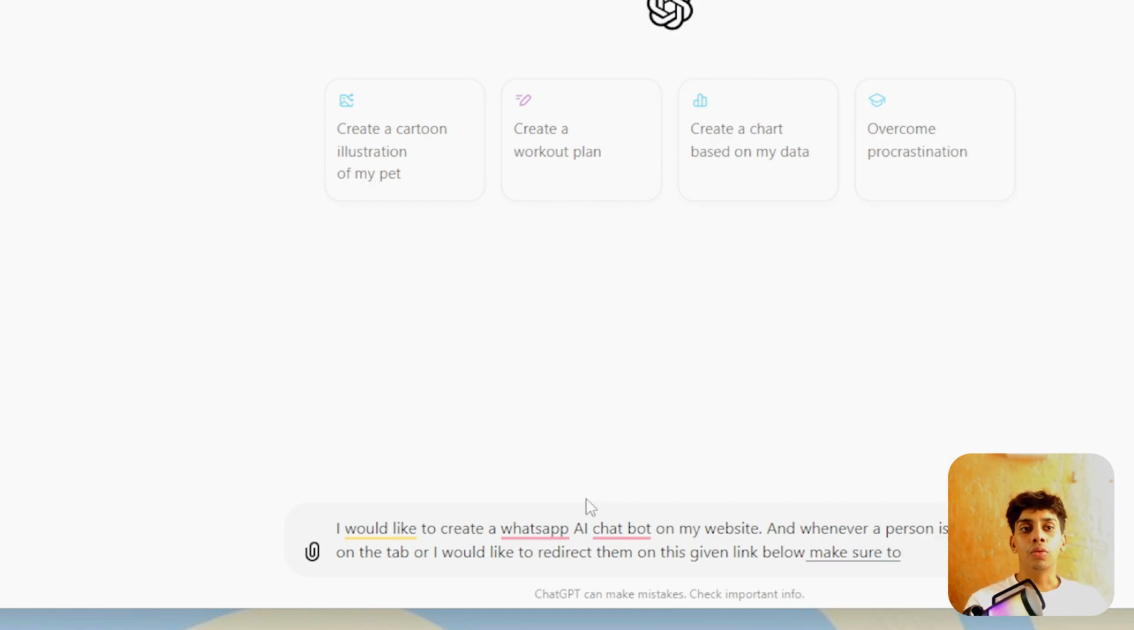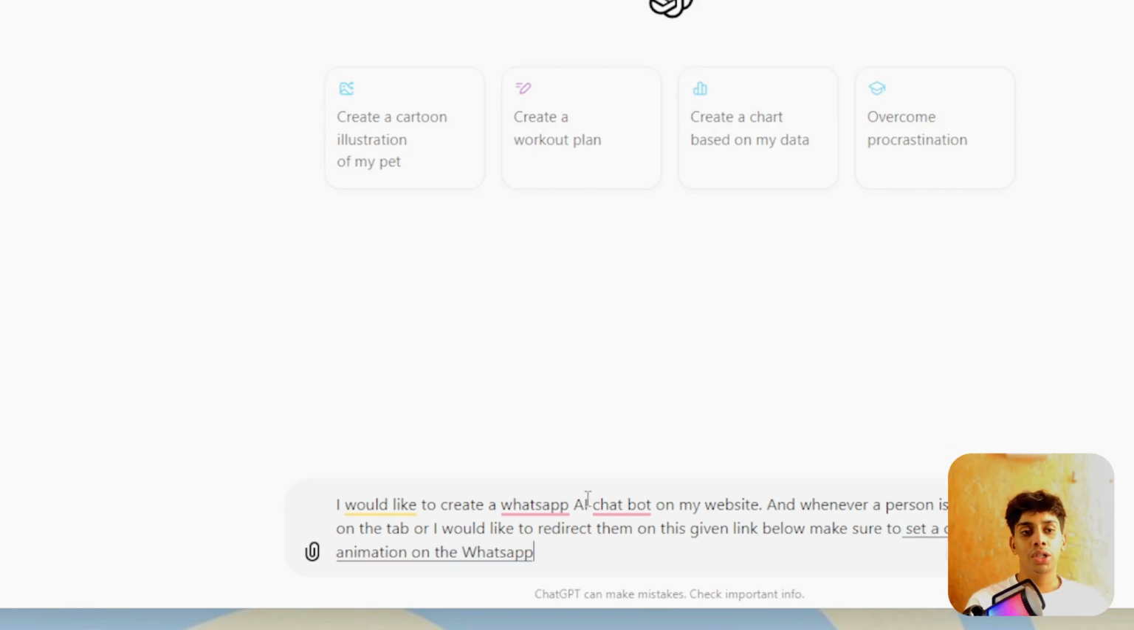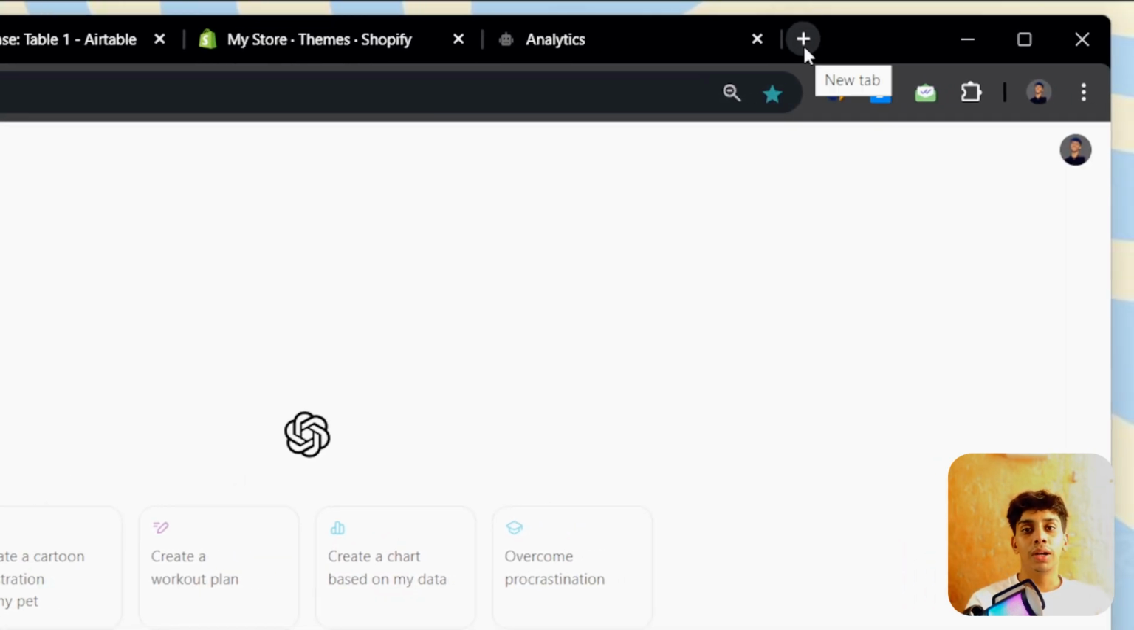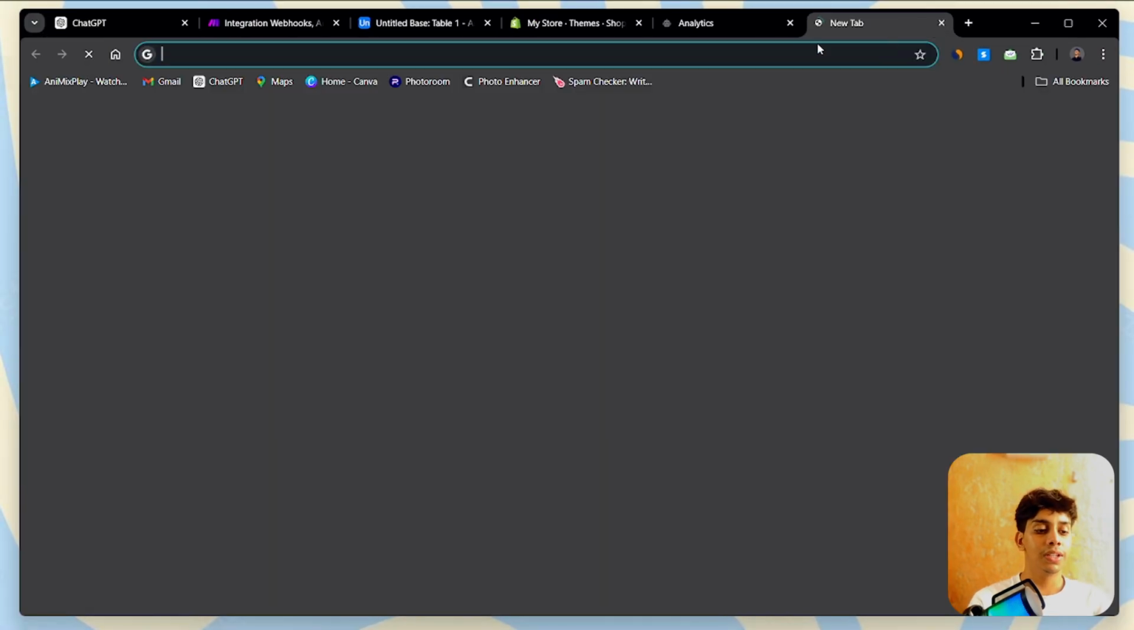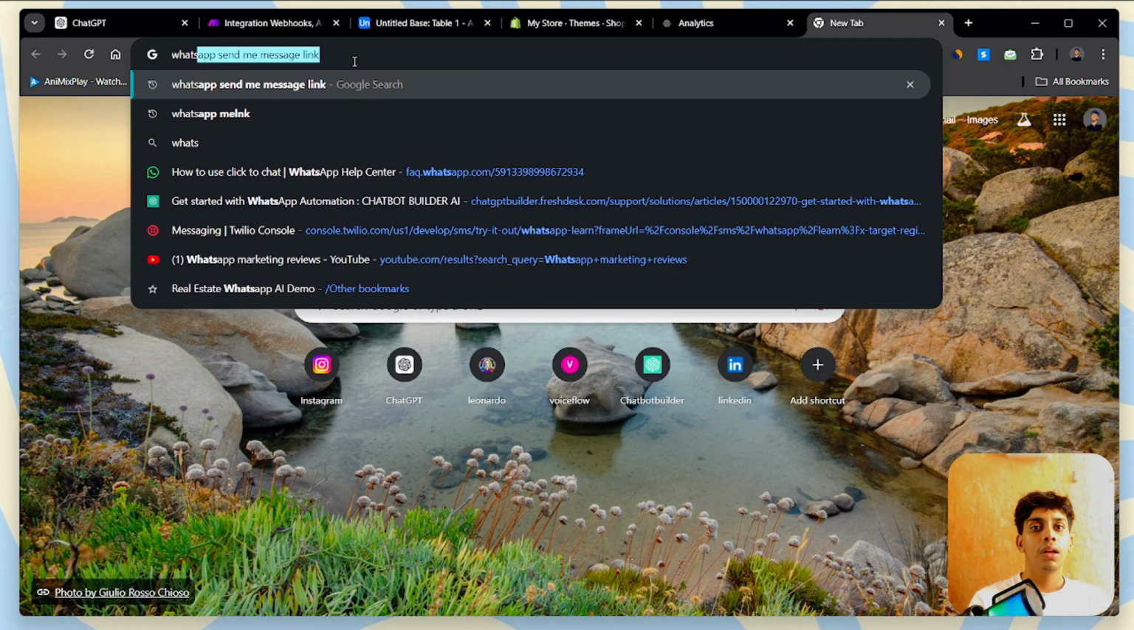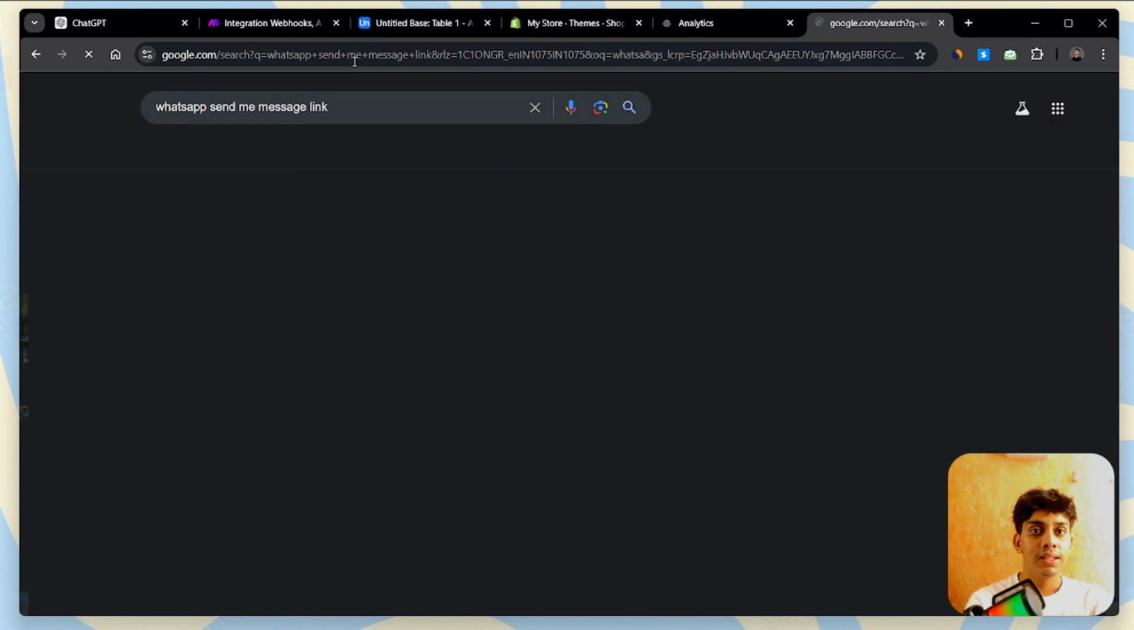Make sure to set a click animation on the WhatsApp whenever a person clicks on it, and a hover animation as well. And now what we need to do is get the WhatsApp link. So what we're gonna search on the other part is, basically, WhatsApp send me message link.